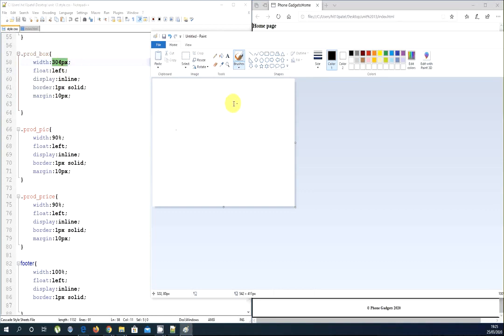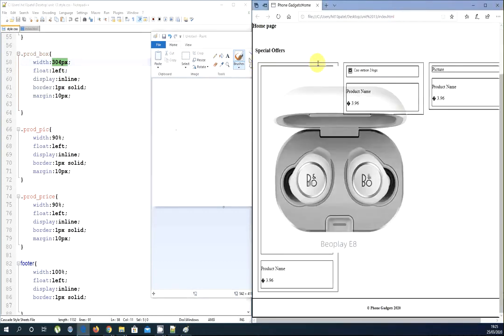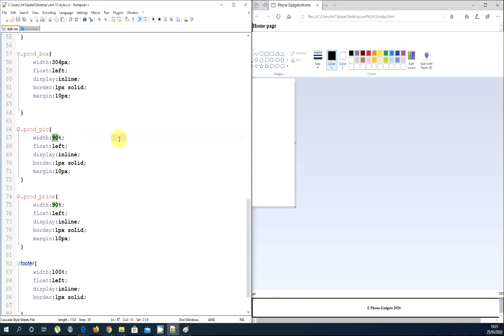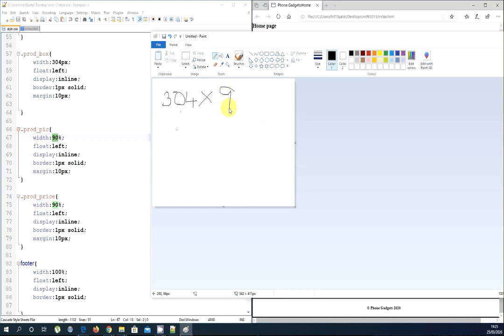We know the outer box, from here to here, in my code is 304 pixels. In yours it might be 300, 250, whatever you have set it. So the principle is straightforward. It is going to be 304 multiplied by 90, and because it's percent, we divide it by 100. To simplify, cut off the zeros, so we get 304 times 9 divided by 10.